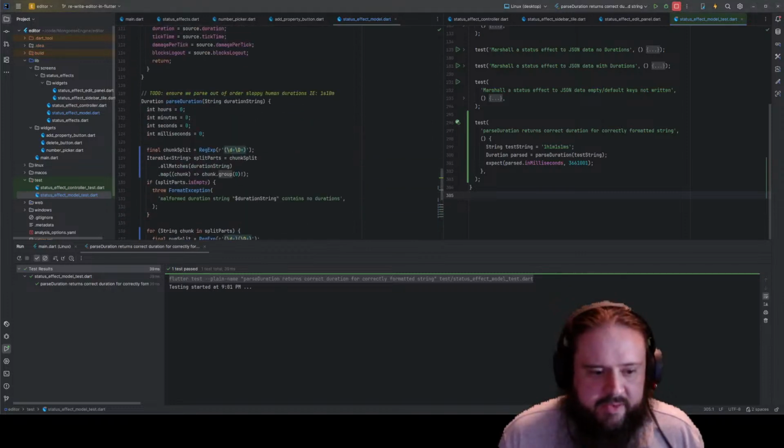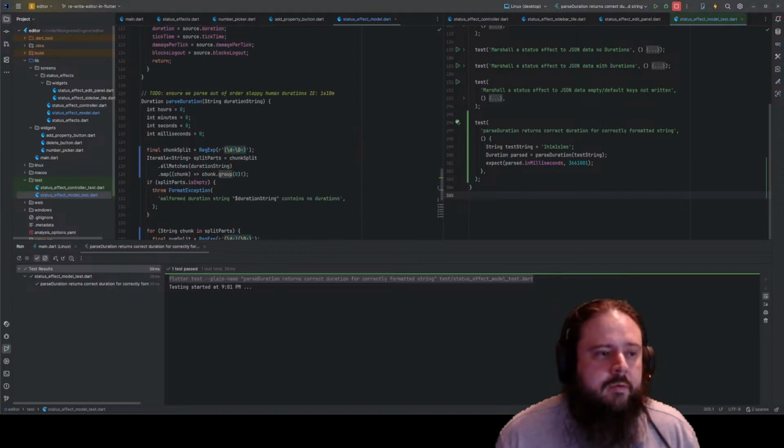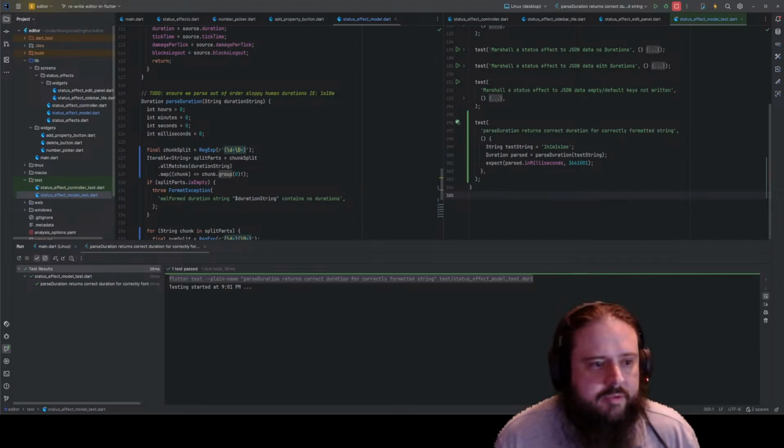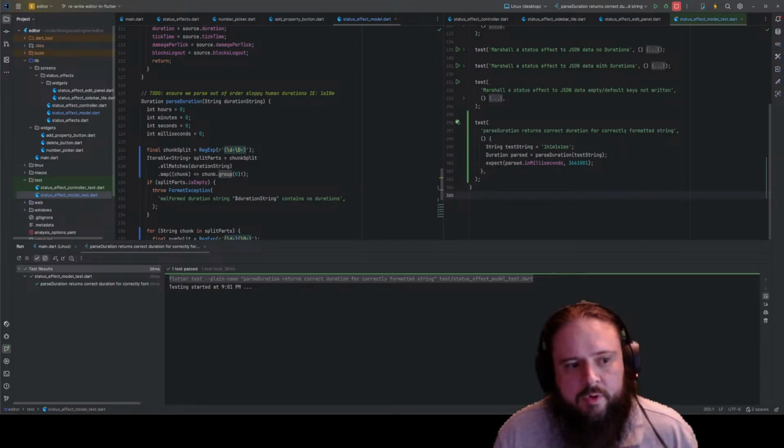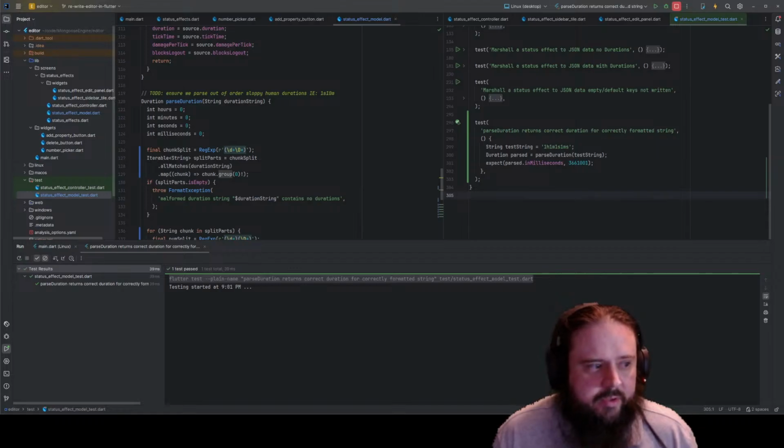Let's go ahead and commit that really quick. That's not the one I want. Oops. Add test for parsing duration with more than 1.